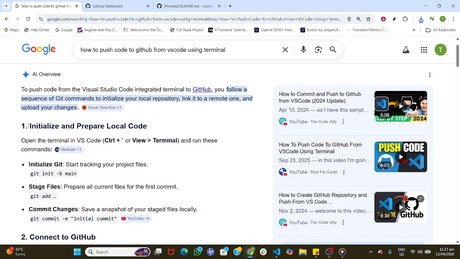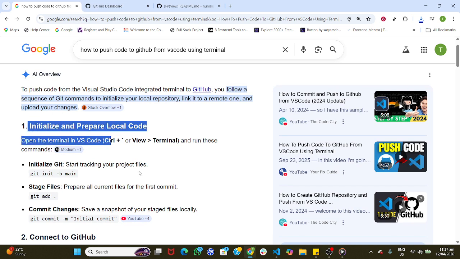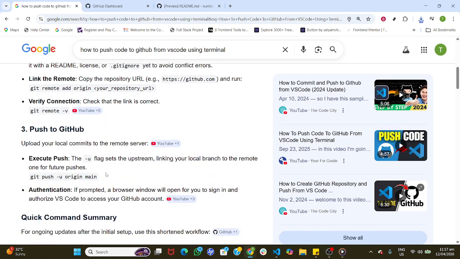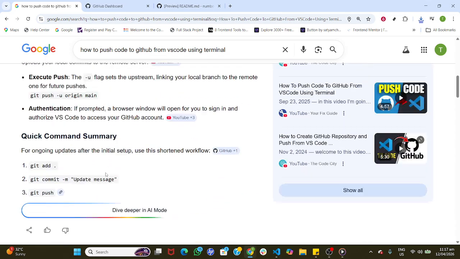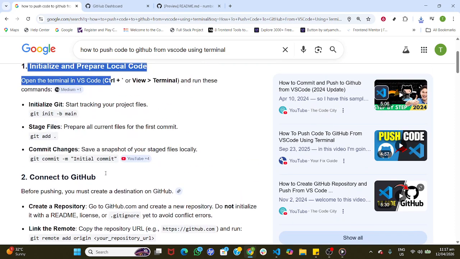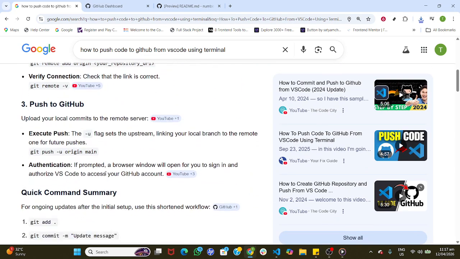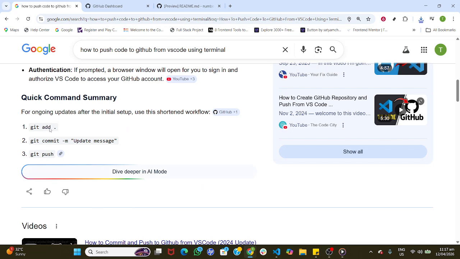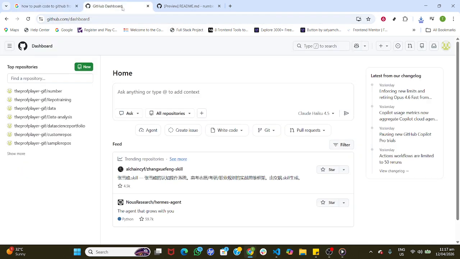First, make sure you have the basics in place. You'll need Git installed on your machine and a GitHub account. In VS Code, you can confirm Git is available by opening the terminal and running git version. If VS Code prompts you to sign into GitHub, go ahead and connect so it can help with authentication later.